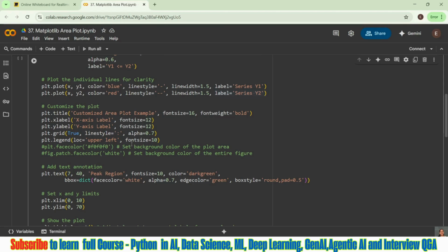Then after that I am defining my x label, the x axis label, font size I am defining as 12, and the y label, the y axis label, and font size I am defining as 12.